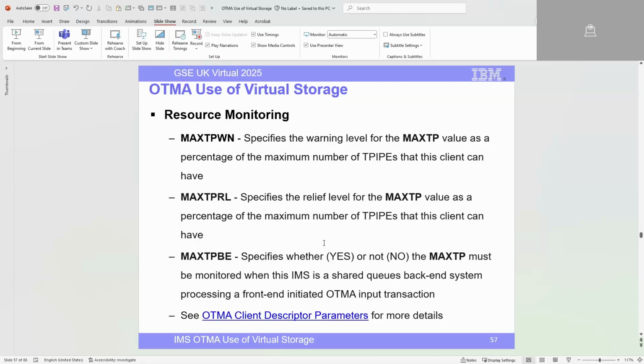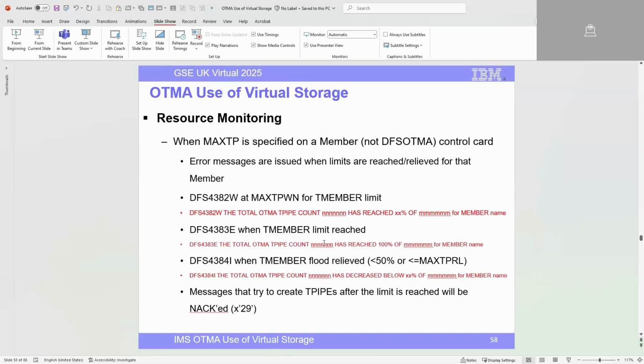You also have these parameters. Max TP warning says what percentage of the maximum, when I hit that, I put out a warning message. There's the max TP relief that says once I've gotten down to this number of T-pipes, now flood control is relieved. And it says, do I count back-end T-pipes at a shared queue? Now, I have here a link to the IMS documentation, which covers this in much more detail.